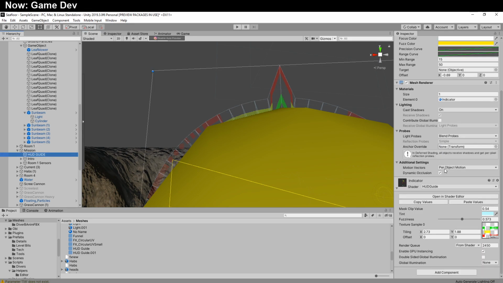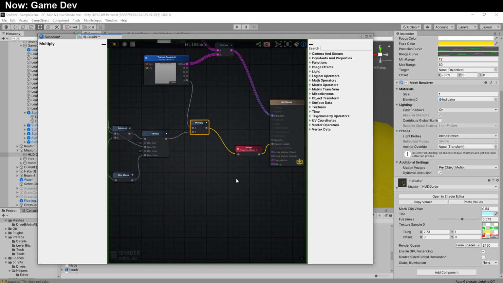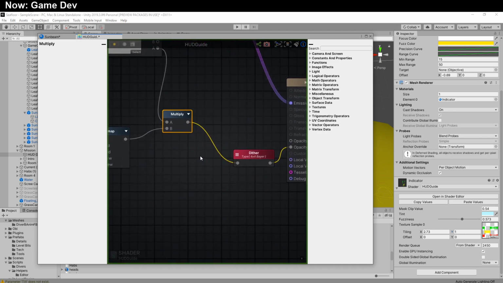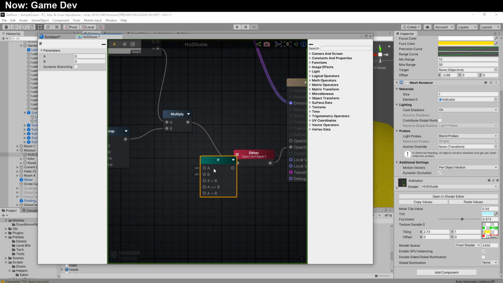So first off, let's change these tiling values. That one was fine. This one's the one that doesn't work right. And then what we're going to want to do is over here, this value coming out of the multiply, we're going to want to shunt it so that if it's below 0.1, it's a 0. And if it's above 0.1, it's not. And I'm not really sure how to do that, but I think that I can just use an if.